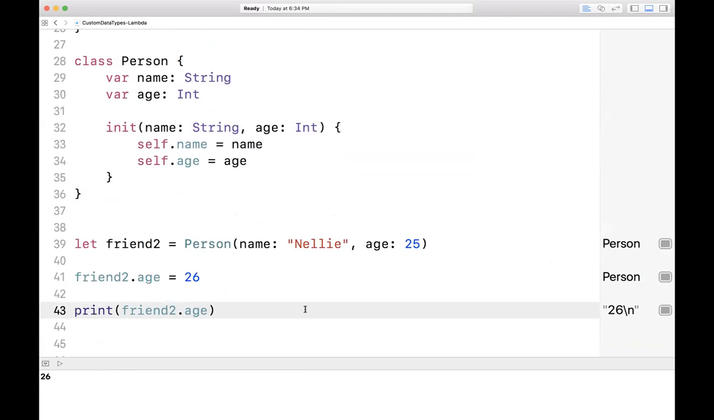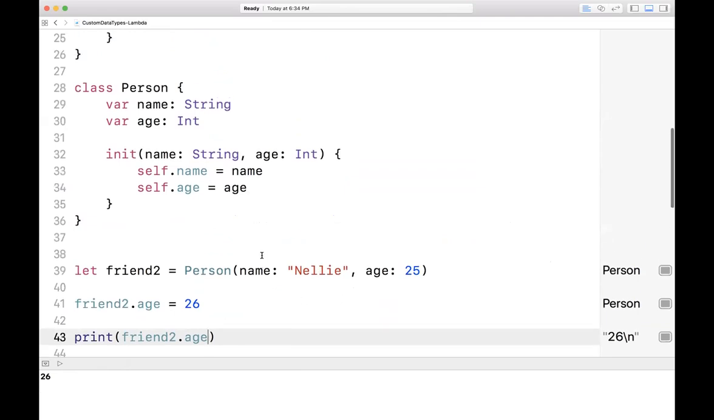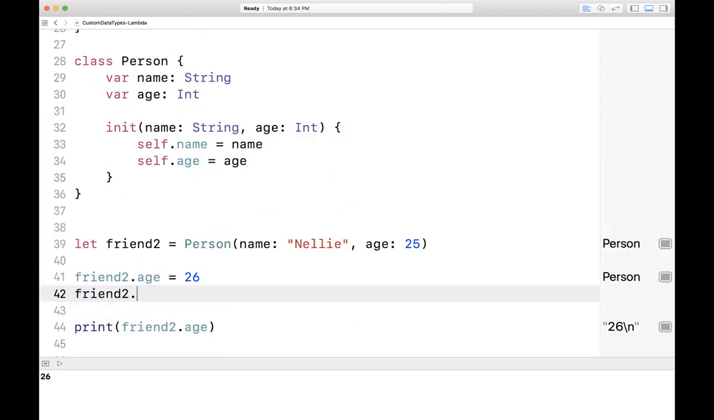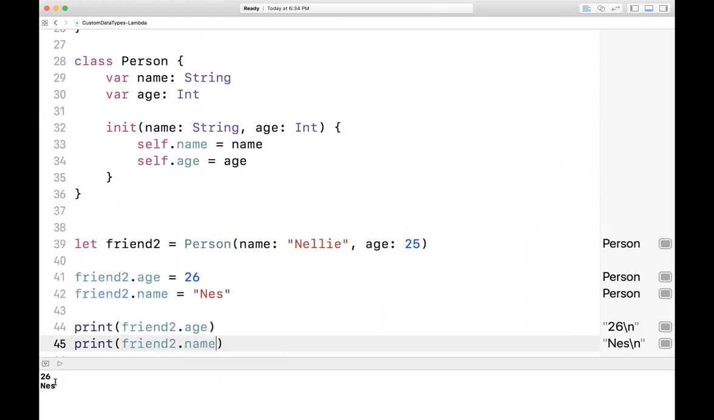So that's another difference between structs and classes: structs require the instance to be a variable if you want to change any of the properties, whereas classes allow you to change the properties within the instance, even if the stored property is a constant. I can also change friend2.name equal to Ness. And we can print out friend2.name, and we see that it's Ness, right?